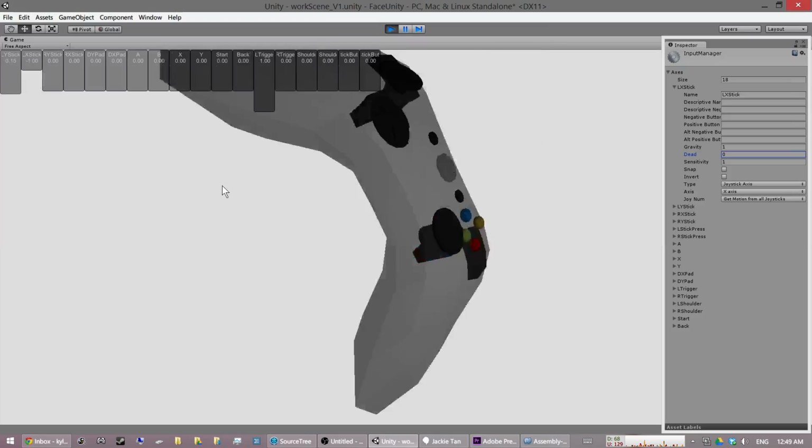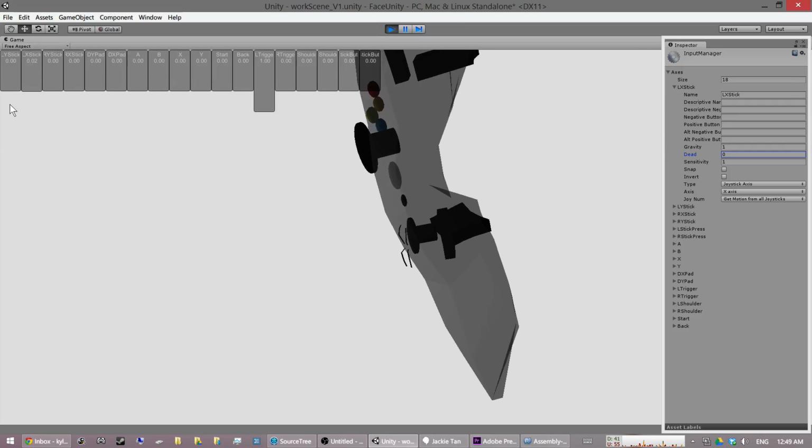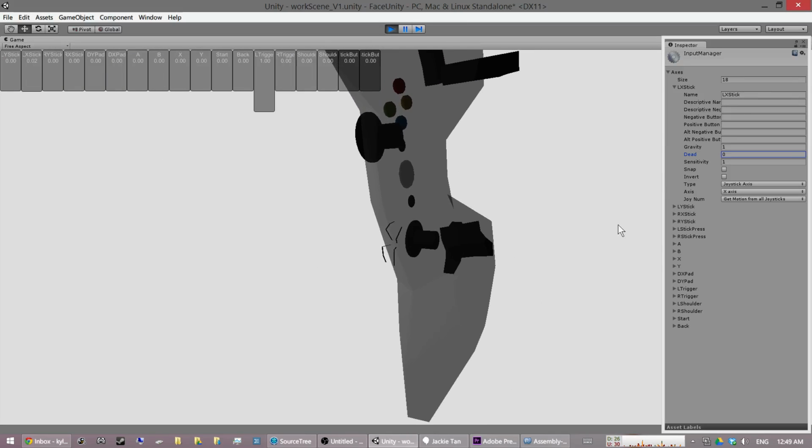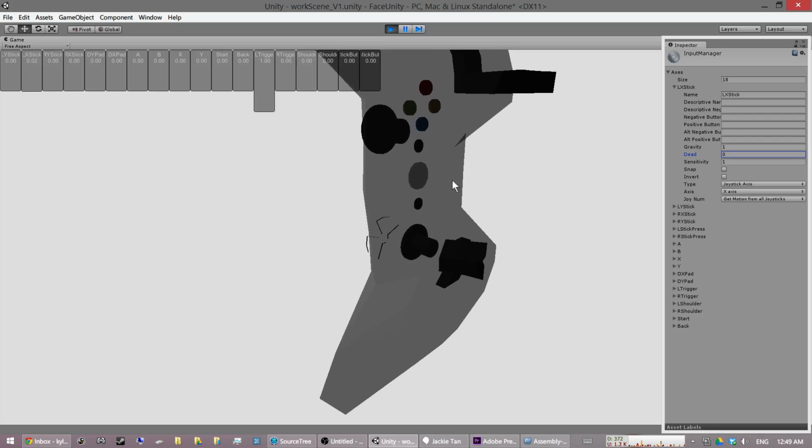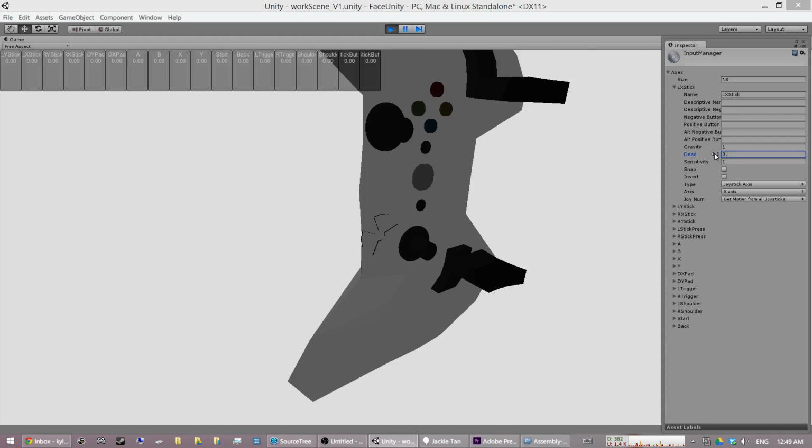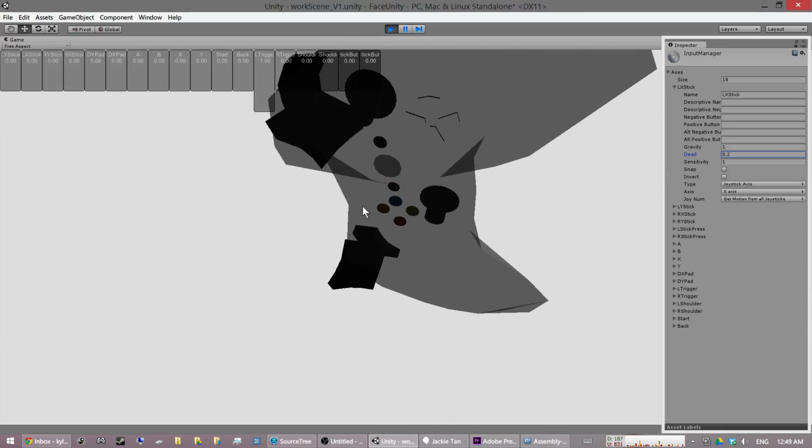I'm moving my thing around, I let go of my stick, and now it's still moving because this is 0.02. That is no good. I'm not touching the stick, but stuff is still moving. So I'll turn up this dead zone, and that is much better.